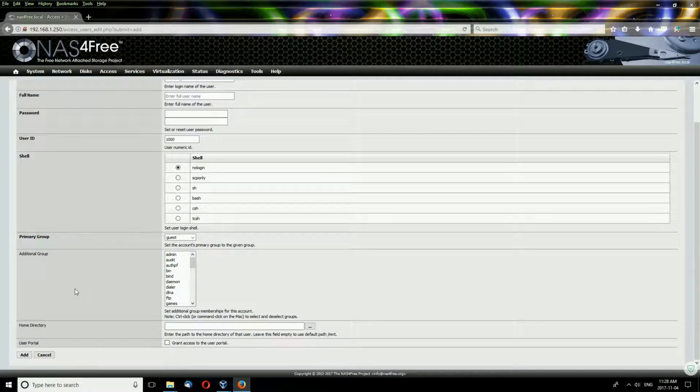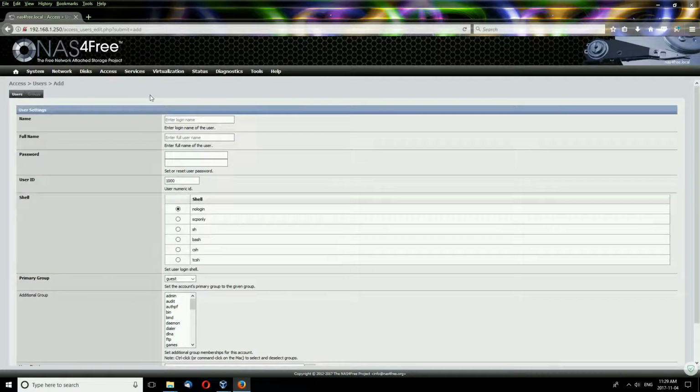By default, it's set at guest, which in my opinion is the same default. Home directory, you can give them a default home directory or give them a custom home directory in the user portal. Do they have access to the user portal?